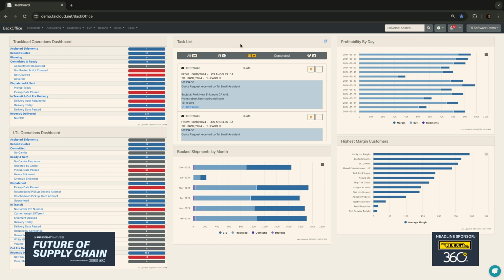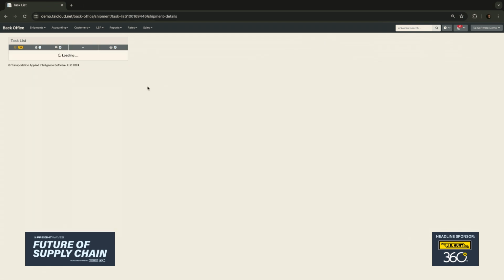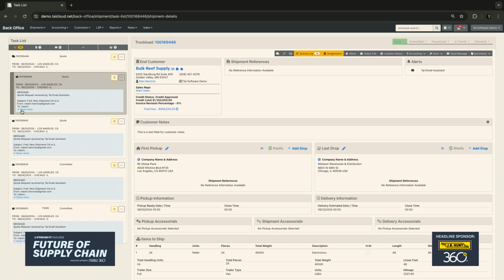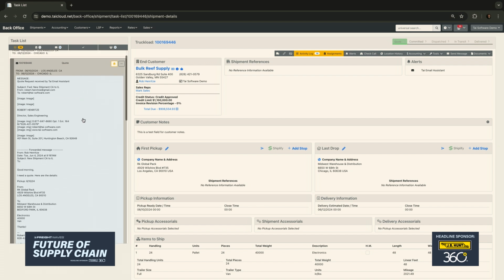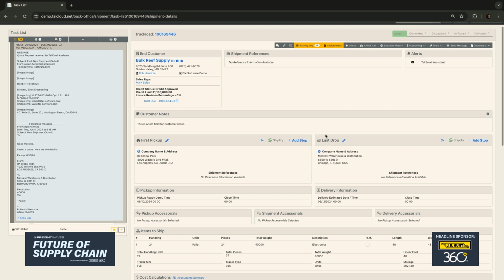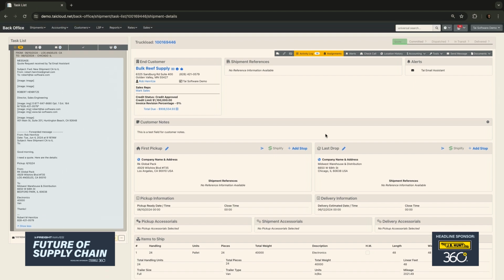If I click into my task list and I expand it out, you'll notice on the left-hand side, my task, which in this case is an email quote request. And on the right-hand side, you'll notice that the shipment has been built out in the TMS. The email integration is processing these emails, and it's automatically alerting and assigning a specific team member to this shipment. In this scenario, I'm assigned to this customer in our settings, so every time they request a quote via email, I get an alert and assignment to respond.